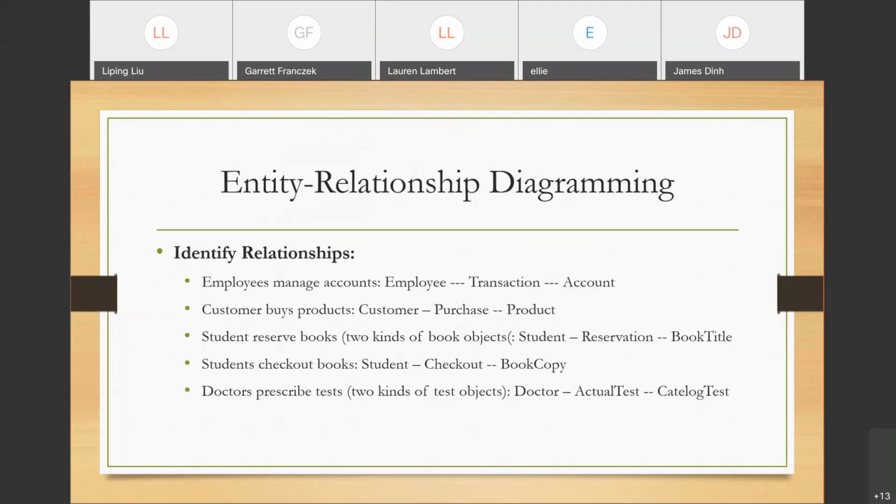Does that make sense, everyone? So for example, in transaction, we record data and say what kind of transaction is it? What kind of management is it? Is it trying to open an account or closing an account or some other types? Okay, so a transaction object is basically just recording data on action. All right. So customer buy products, the same thing. So we should connect customer with the purchase or order, and then purchase connecting to products instead of directly connecting customers with products.